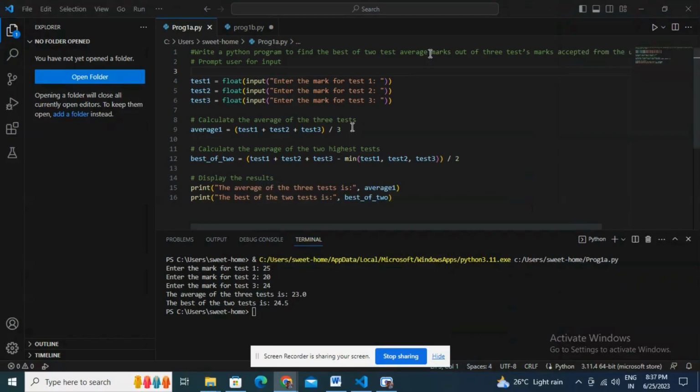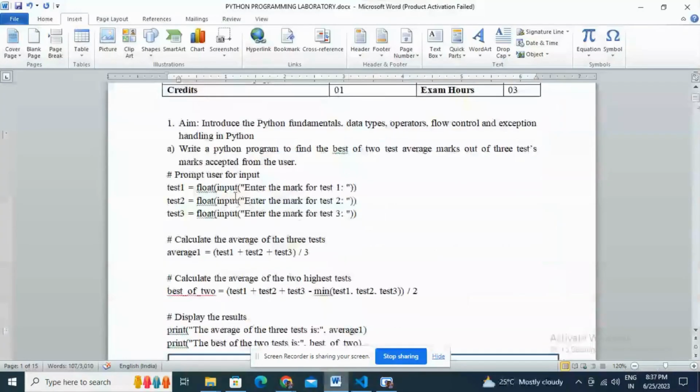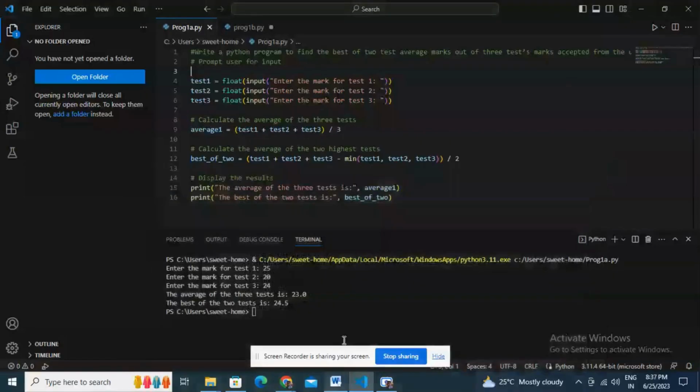Let's start with the first program. The first program has two parts, 1A and 1B. 1A: write a Python program to find the best of two test average marks out of three test marks accepted from the user. The user has to enter the marks of three tests. Out of the three test marks, the best of two will be selected and the average of that best of two will be displayed. This is the first program.